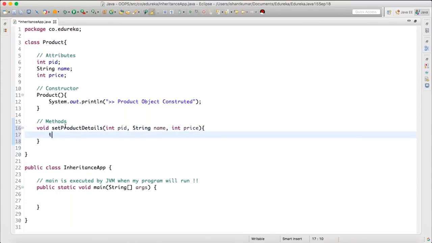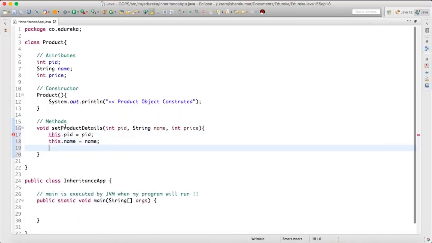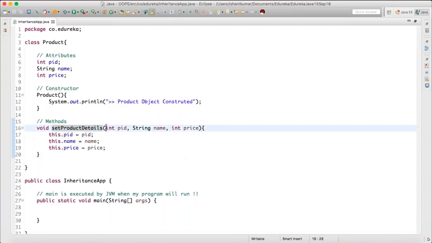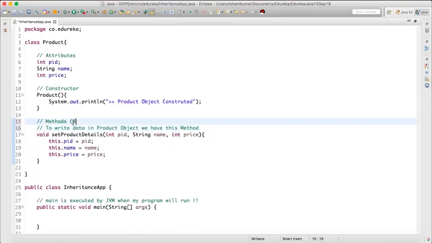So I'm gonna say this.PID is PID, this.name is name, and this.price is price. So we call this a method, which is setting the details into the product object. I can even say that to write data in the product object, we have this method. We also call the methods behavior, and attributes are also referred to as state.